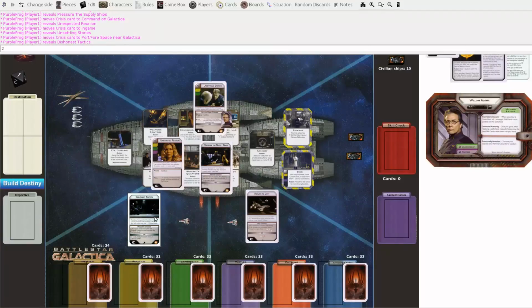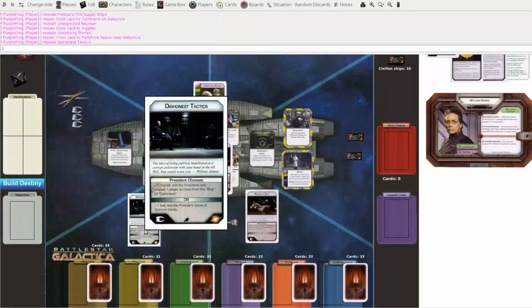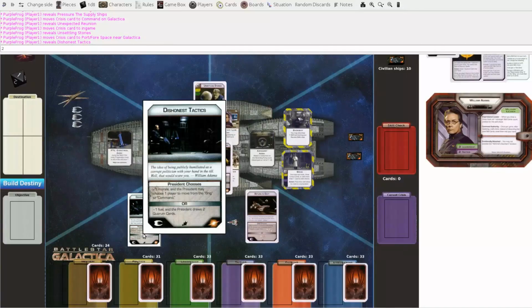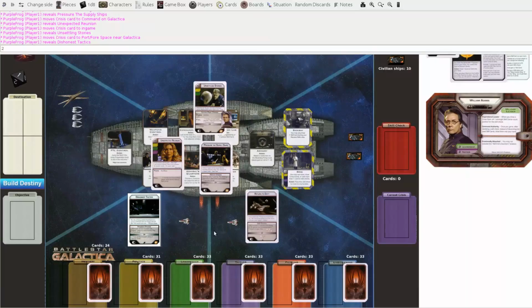That one activates some Cylon ships. This one has to do with you can actually get people out of the Brig if you wanted to, as the president, which is kind of nice. Or you lose a fuel and the president draws 2 quorum cards. Fuel is probably one of the tightest commodities in the whole thing, so that might be a Cylon move. Or maybe you've got a lot of fuel and you don't have a lot of morale, so the president has to pick that. It's all tough choices.